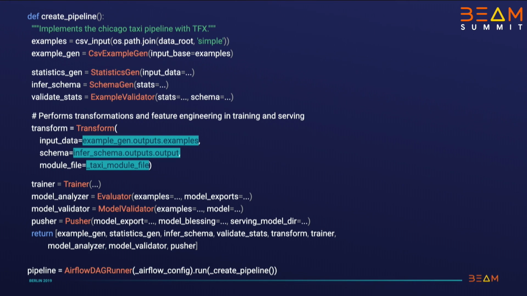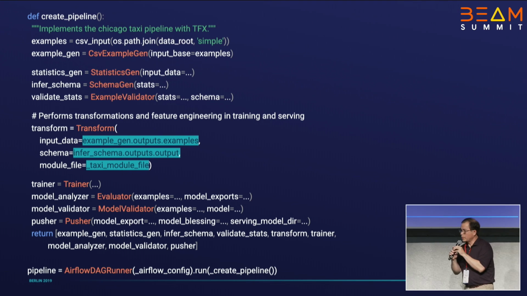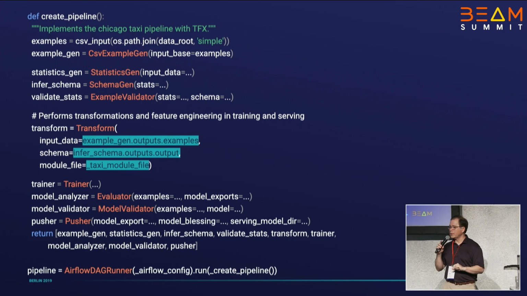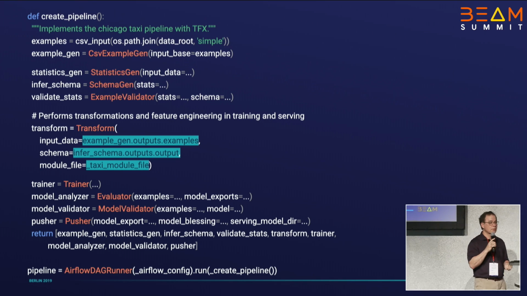Here's what a pipeline definition, or really the definition of a DAG, looks like. You can see the one that's highlighted there is transform, but those are all components. When you write a DAG, it's really not that much code, maybe 50 lines of code.